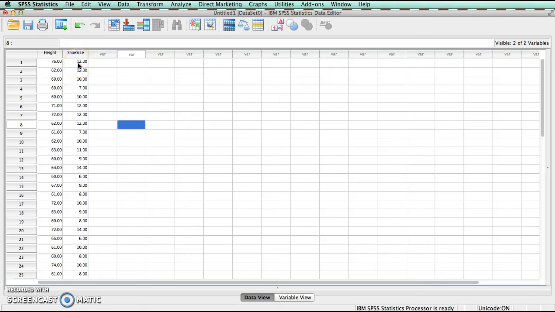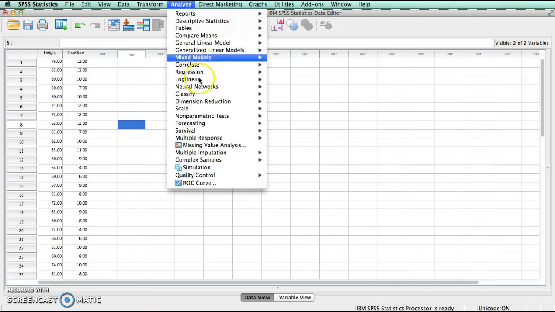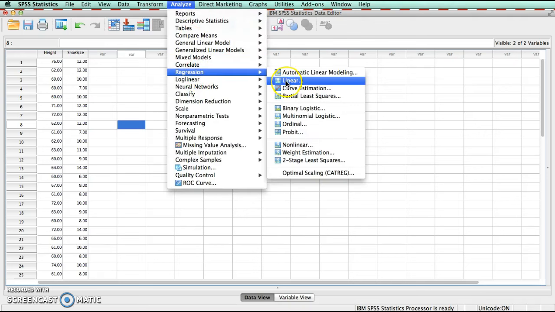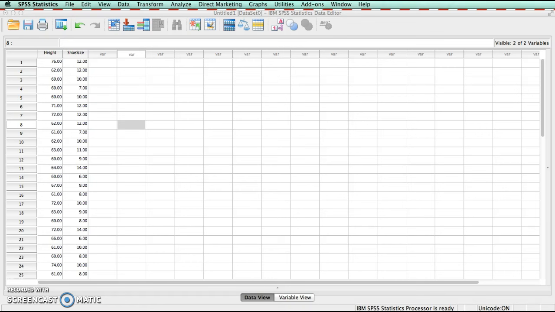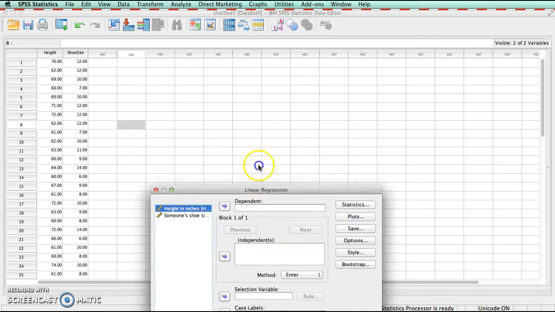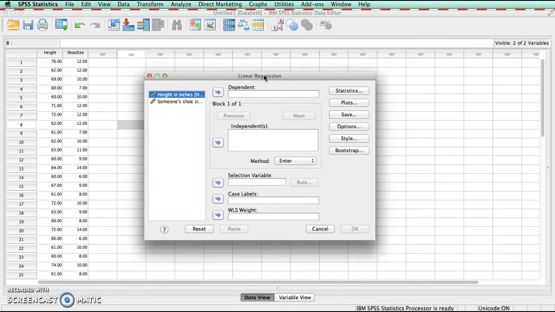To perform a regression analysis, all we do is we go up to Analyze, and we go to Regression, and for this type of regression analysis, we just go to Linear. Now here's what our dialog box is going to look like. So we have height in inches and someone's shoe size. That's what we put the label as for each one.